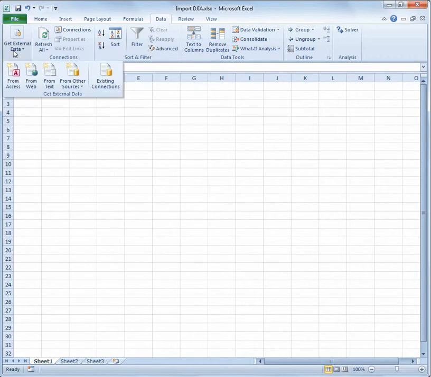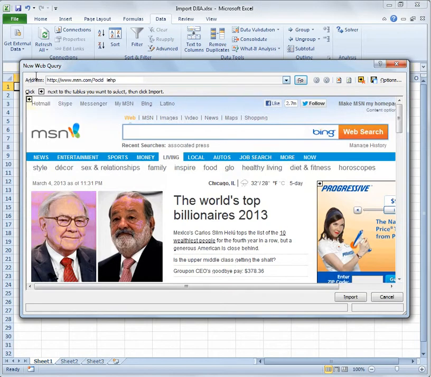Depending on how large your Excel window is, you may have the separate icons already displayed to pull data in from Access or from the web or from a text file. But you may have a single icon, as I have here, in which case you'll click it and then choose From Web, which launches a modified Internet Explorer window right inside your Excel application.